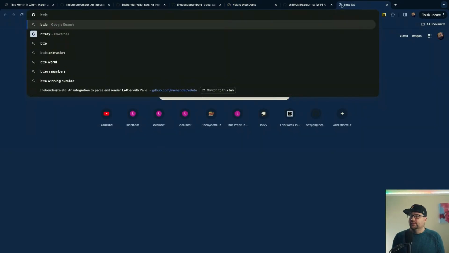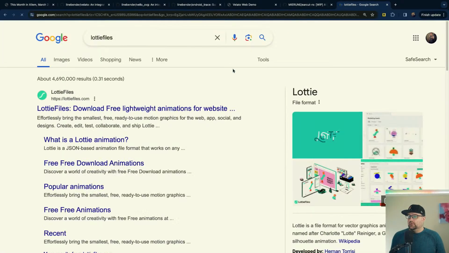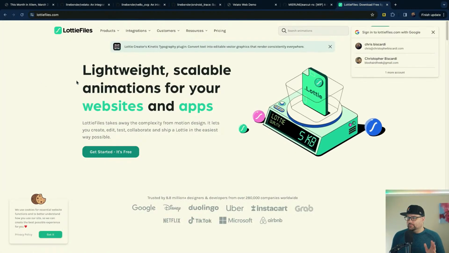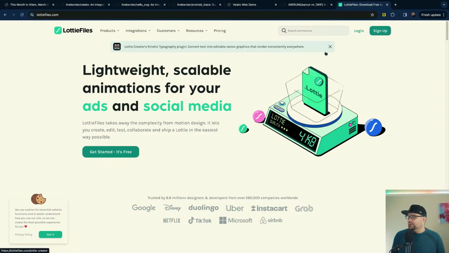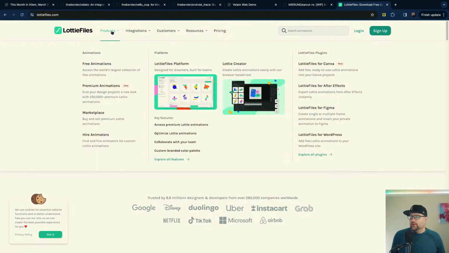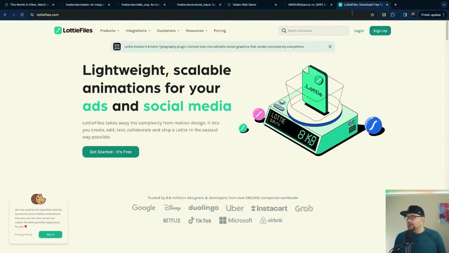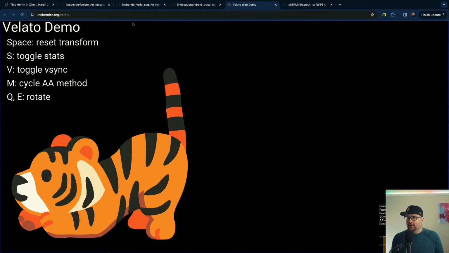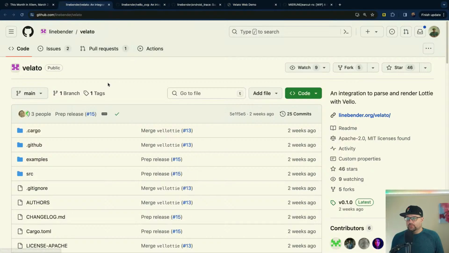Lottie is this. Free lightweight animations, yeah. They have some shop or whatever these days. But it's basically like After Effects to web animation without being super heavyweight, which is very cool. So it's like this thing on the right here, where it's like this little animation, probably created in After Effects, exported to like a JSON file, and then rendered on the web. So that's very cool. That's Velato.